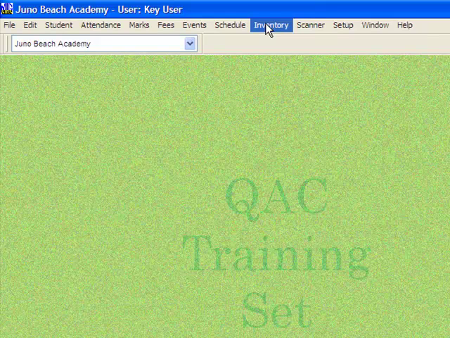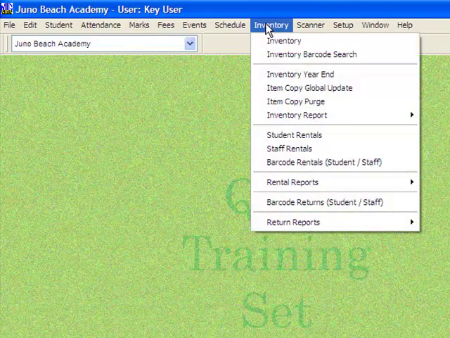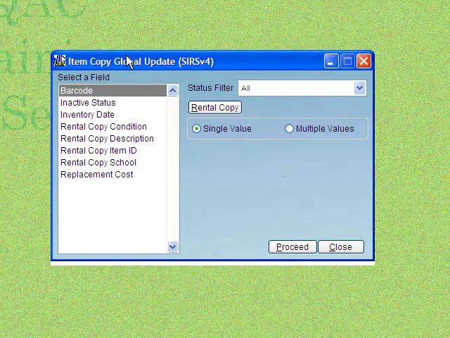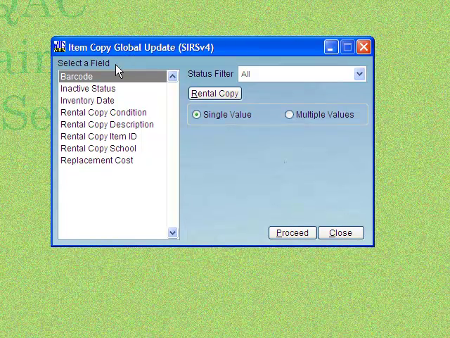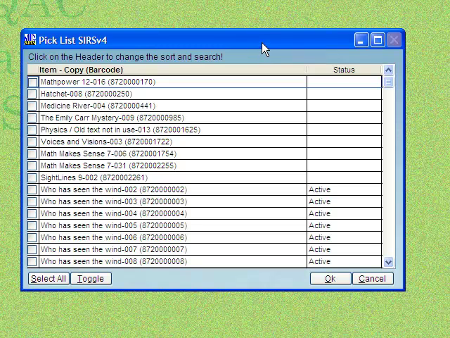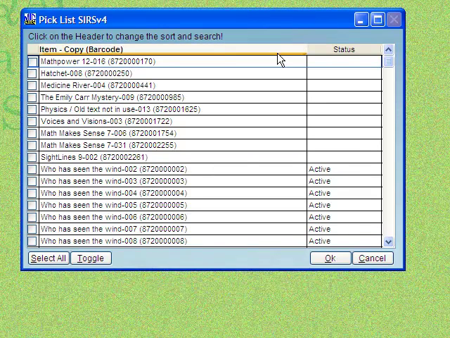So if you go to Inventory and go to Item Copy Global Update, a screen will come up to globally update the information. What we are globally updating is the inactive status. So if you click on inactive status and you click on rental copy, that will show you all the copies of books that you have in your data. What you need to do is make the selection for the books that you wish to remove.